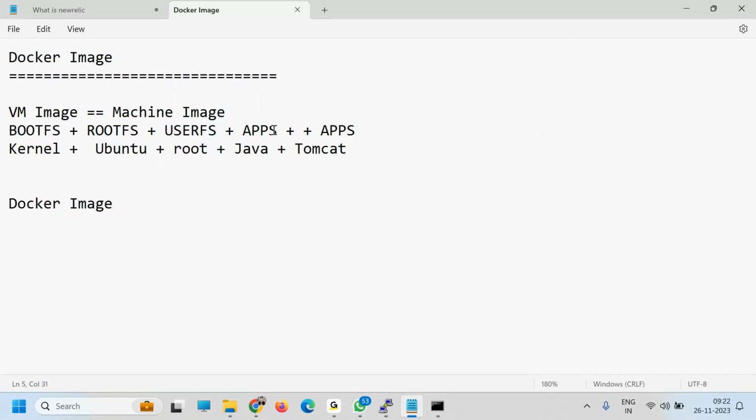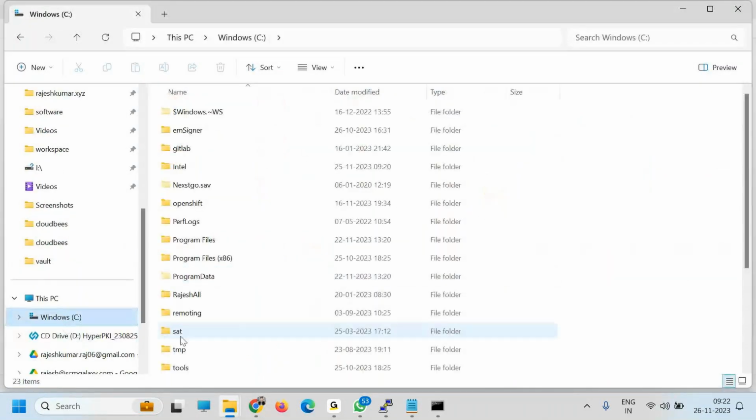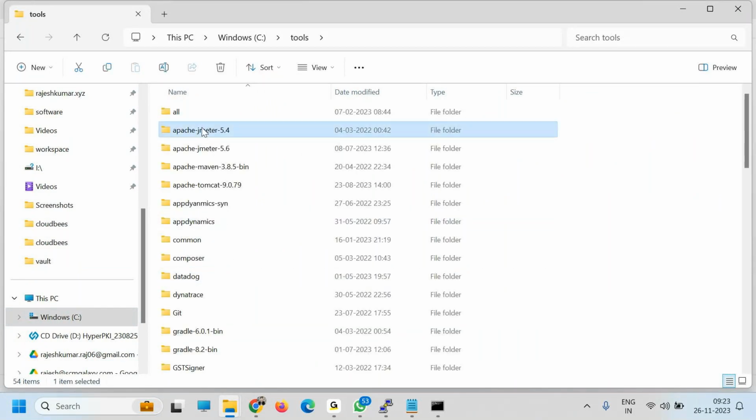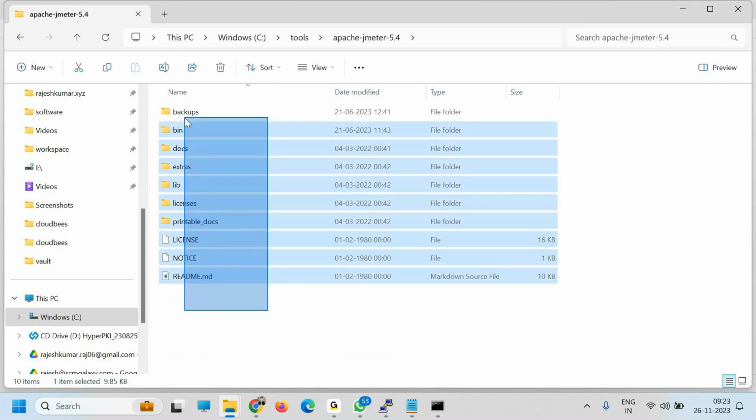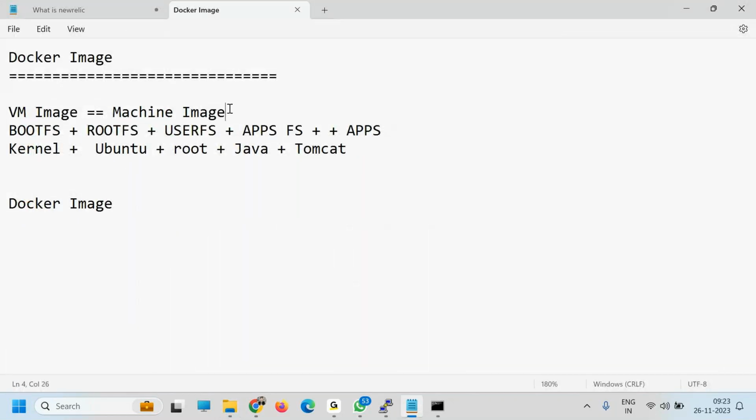Now the application file system. Let me show you, go to some application. I usually install my applications in the tools directory. Here you see Apache JMeter. This is the file system. File system means files and directories. So in the machine image or VM image, you have all these kinds of file systems: boot, root, users, app, and app multiple layers. Got it?